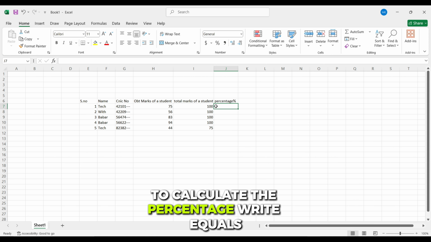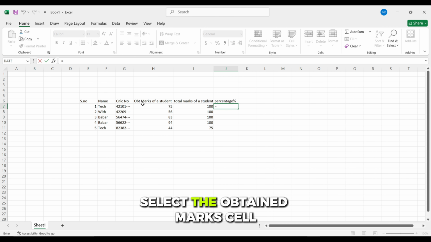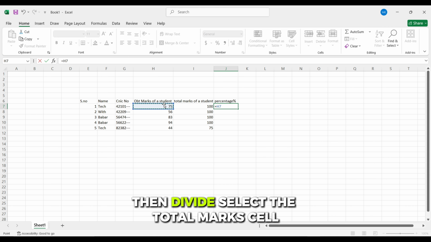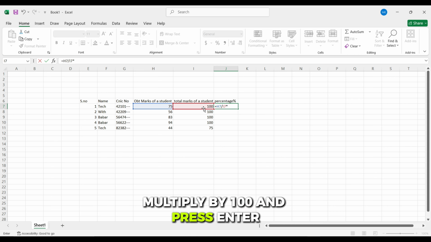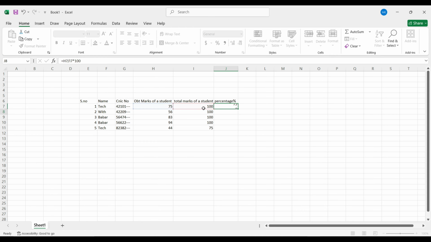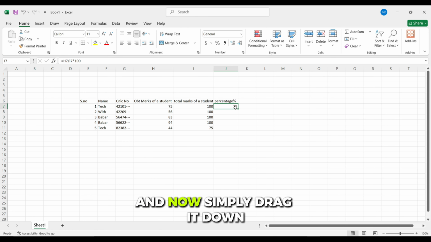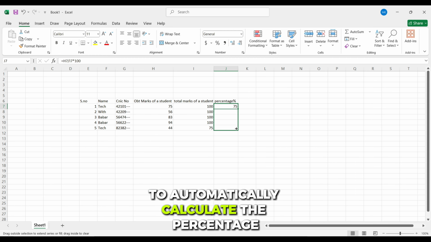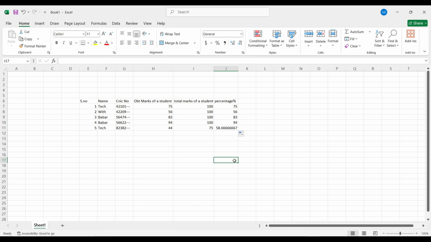To calculate the percentage, write equals, select the obtained marks cell, then divide, select the total marks cell, multiply by 100, and press Enter. And now, simply drag it down to automatically calculate the percentage for all students.